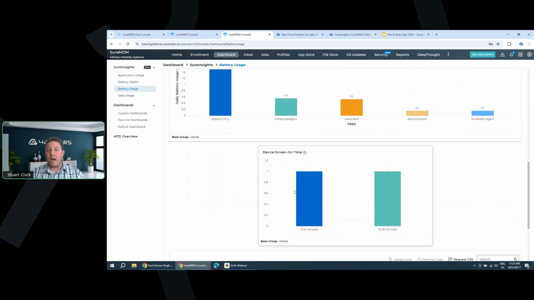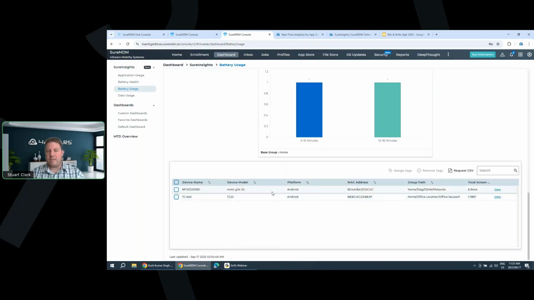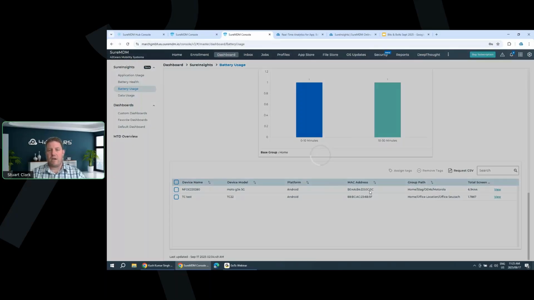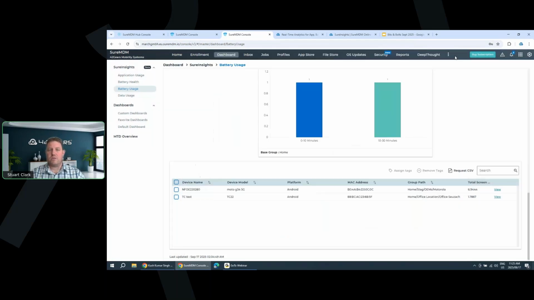I can drill down in any of these. As I said, I can look at the screen on time, and then I can identify those that are potentially outside of what I'm looking at in this environment. I also have the option to click on view. I'm hoping it's going to give me a device-specific view. So again, I've maybe identified something that's outside of the norm. I have the ability to go and look at this specific device and view exactly what was going on in terms of those applications and their battery usage.